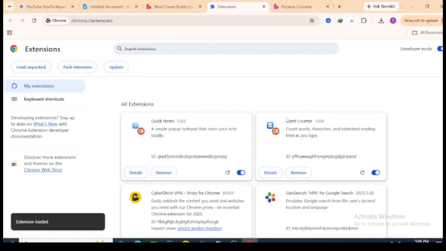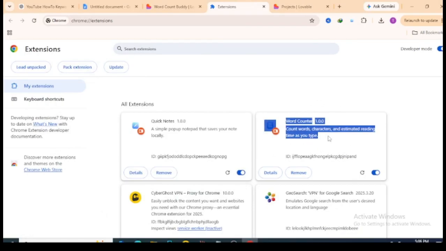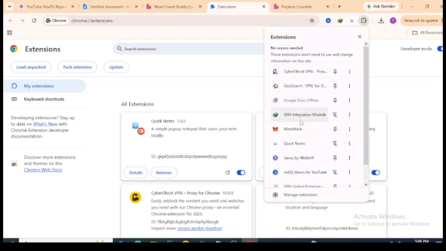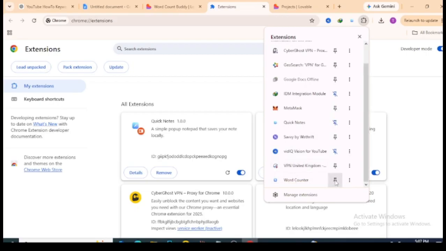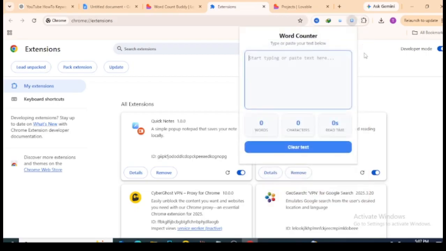That's it. So you see that it just appeared here. My word counter appeared here just now. All right, so super amazing. So now what we're going to do is make sure that it's toggled on, and then we'll come down here to our extension, look for it right here. So you see the word counter, we'll come here, pin it right here, and we'll click on it.